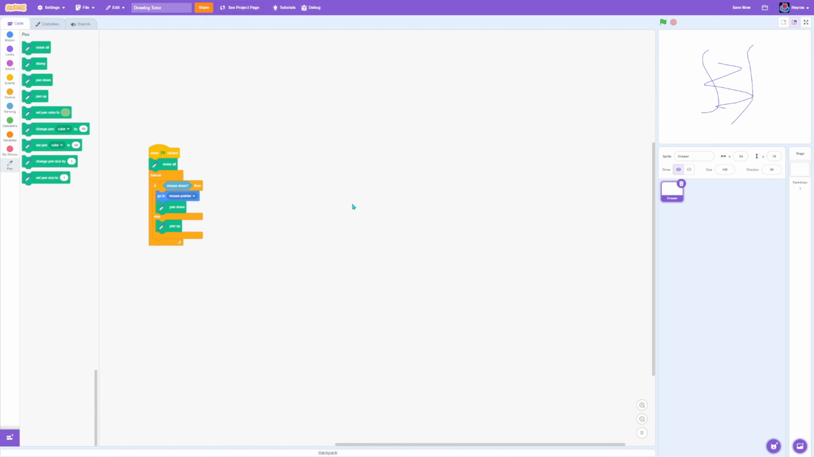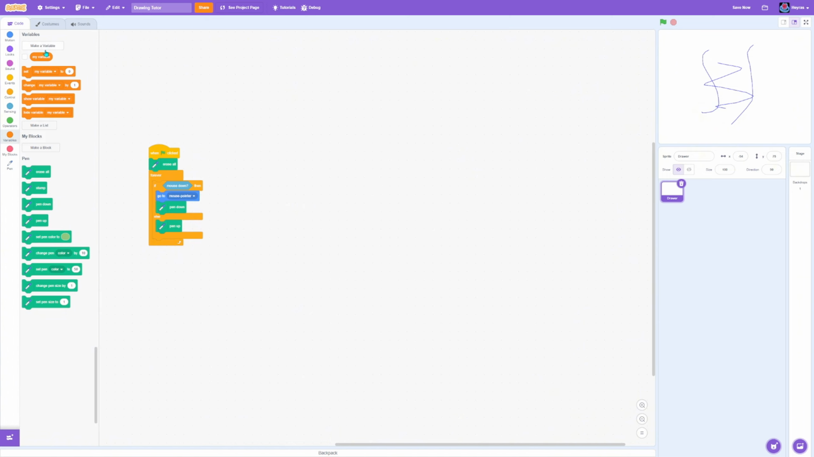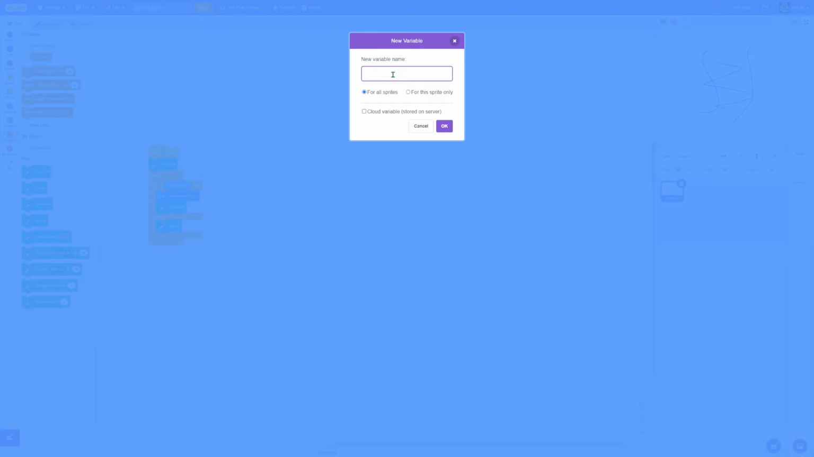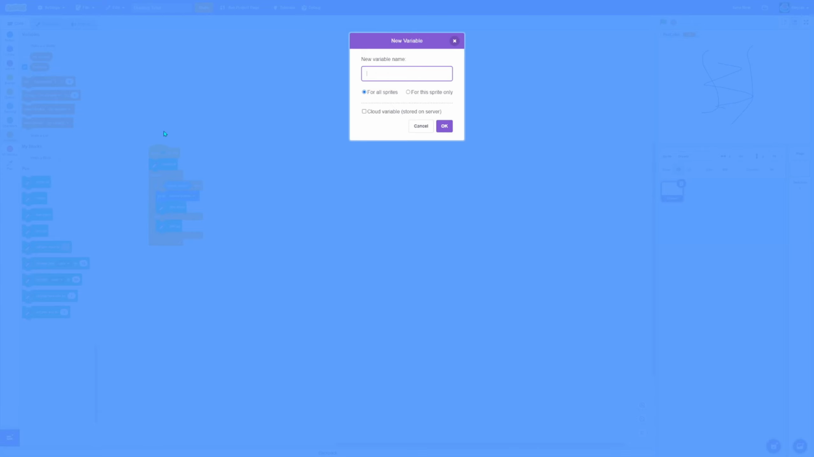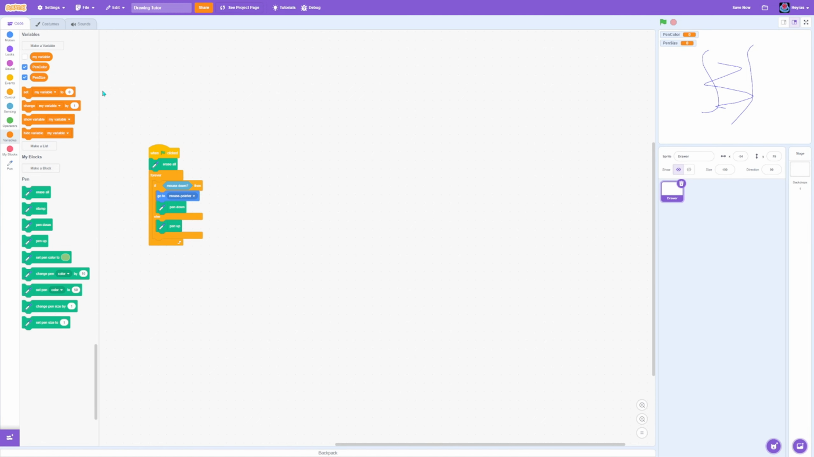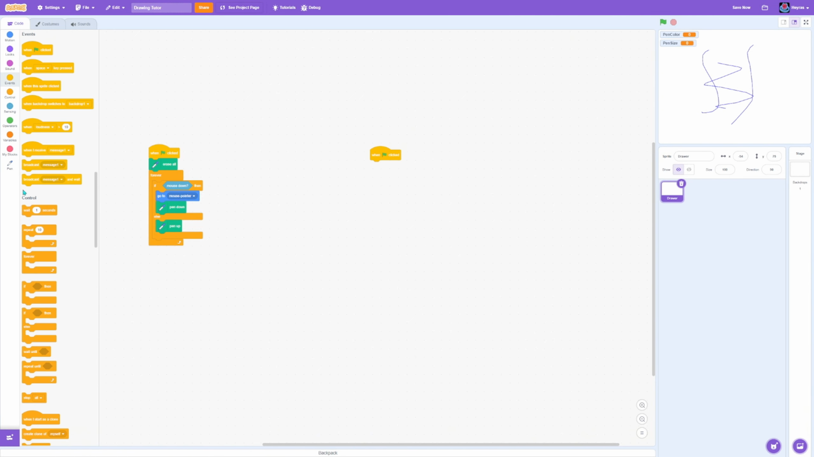Now if you want to change the color and size, I'm going to make two variables here. One named pen color, and pen size. Okay. Now I'm going to put another green flag clicked.